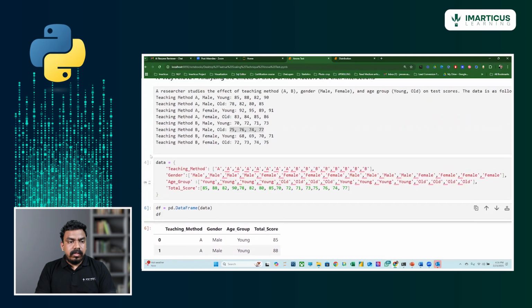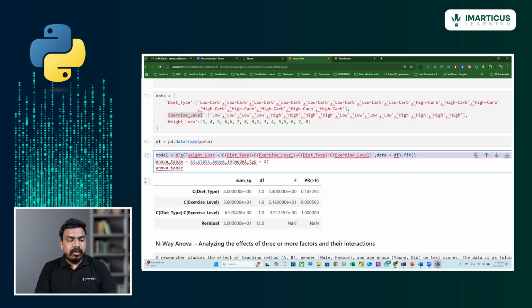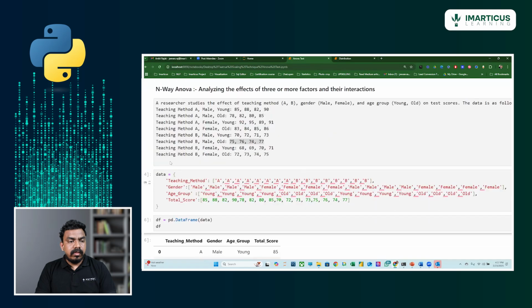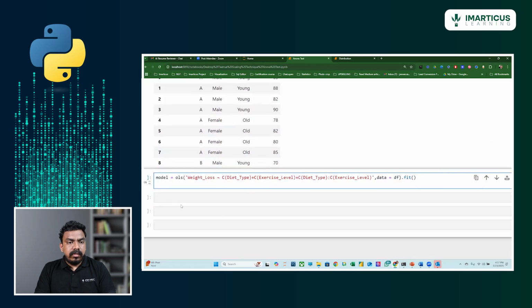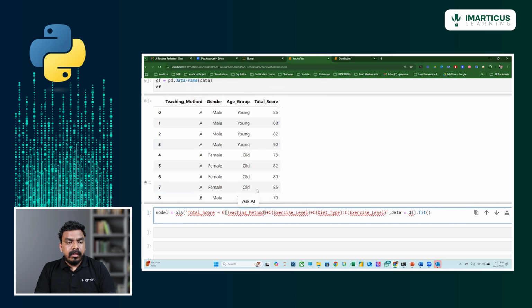So now let me copy the same thing that we have created here, the OLS model. Let me copy this OLS model and add it here. Firstly we have taken test score. So let me copy the test score here. Rather than weight loss, we are writing test score, and then we are using teaching method. Rather than diet type, we are writing teaching method here. Along with that, we have gender. Copy the gender, and then we have age group. Copy age group and paste the age group here. So compare teaching method with.